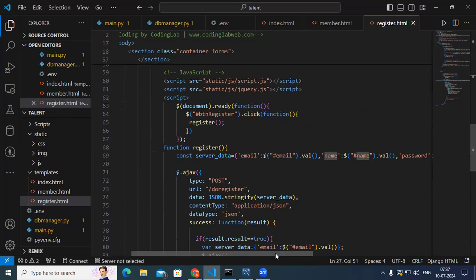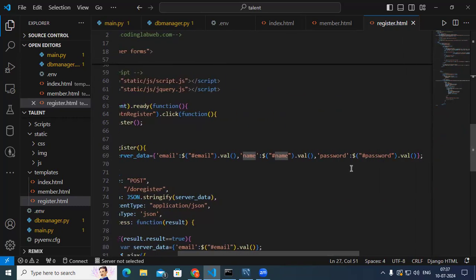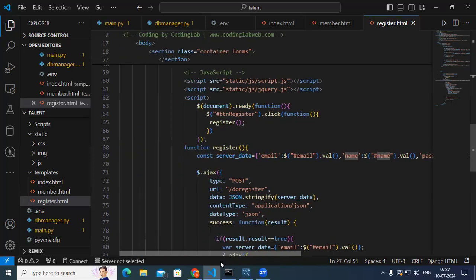$email.val, $name.val. Similarly, it is $password.val. So for ID based, you need to use the hash key. So using the hash key, you can retrieve that particular key value. So it's key value pairs like that you are retrieving. So we get here server data.